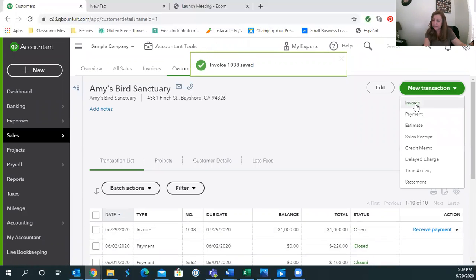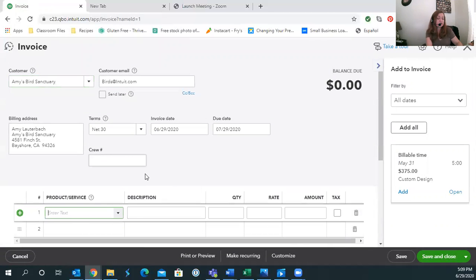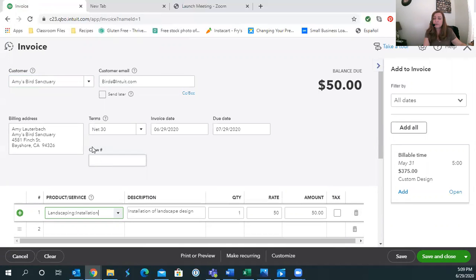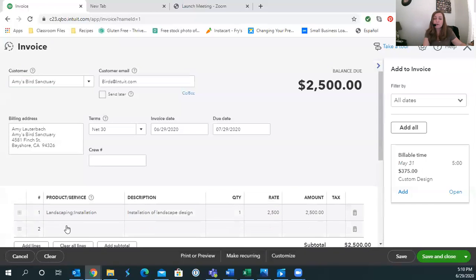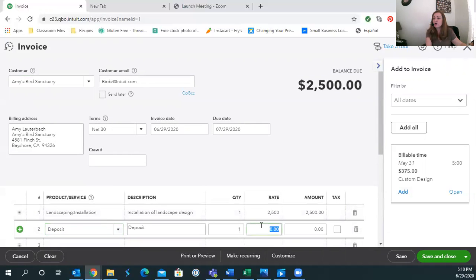We complete everything, and we're going to invoice for the completion of the project. So we're going to go ahead and choose the actual service item or product that we're going to be billing the client for. In this case, it's installation of landscaping. We're going to say that amount is $2,500. But remember, she's already given us a deposit for $1,000, so we want to go ahead and subtract that out.